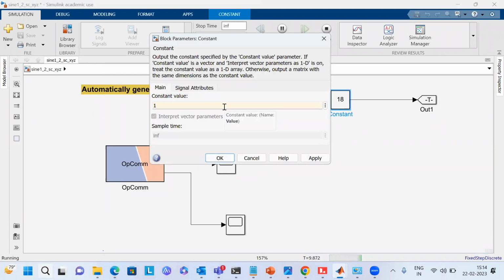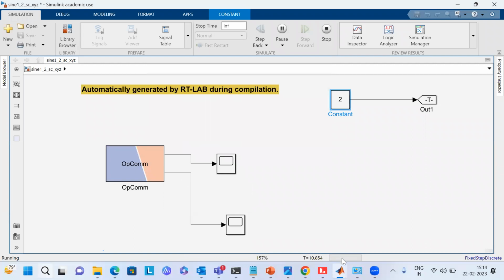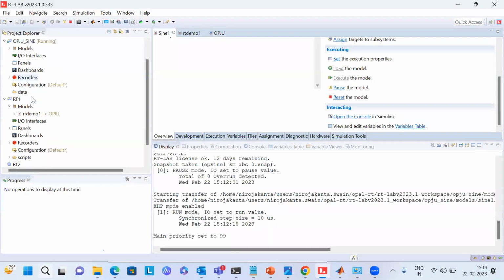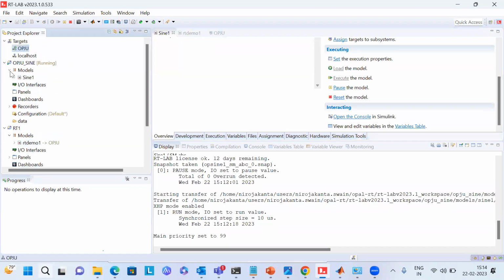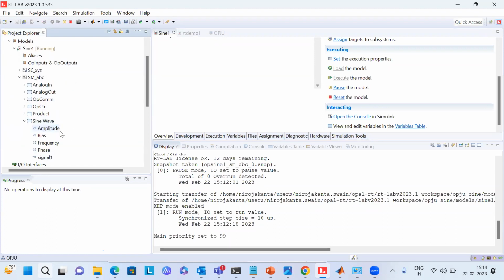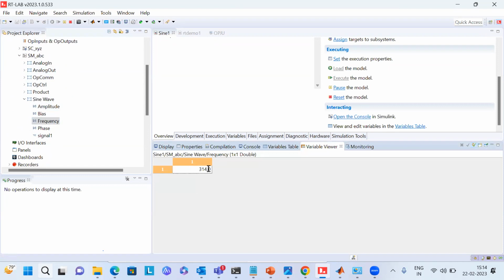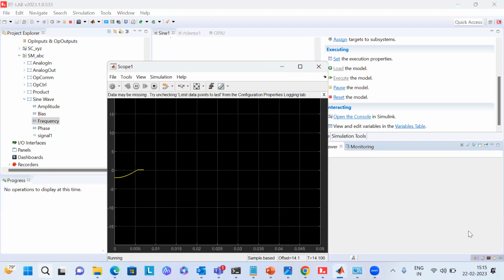Another option: I want to change this sine wave frequency, then I need to go to our model, the sine SM. This sine wave, I want to change some parameter of this sine wave. I can change it from here. Now that frequency is 314. I want to change it to 628. See that frequency is changed.